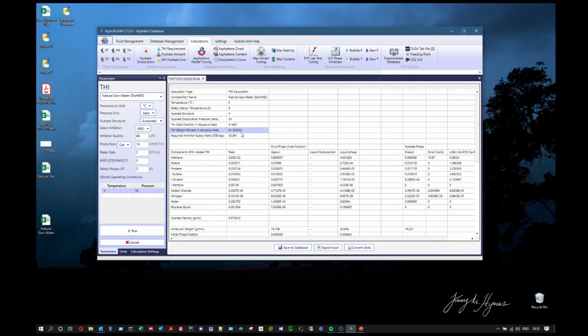So by knowing the mass rate of the water phase and knowing the required concentration of MEG inside that water phase, you can work out how much MEG you actually need to add to the system. By the way, HydraFLASH does that for you, and it tells you that you need to add 33 barrels per day.